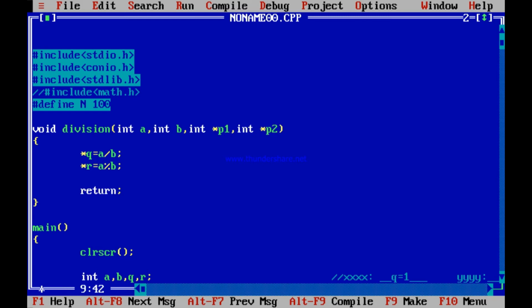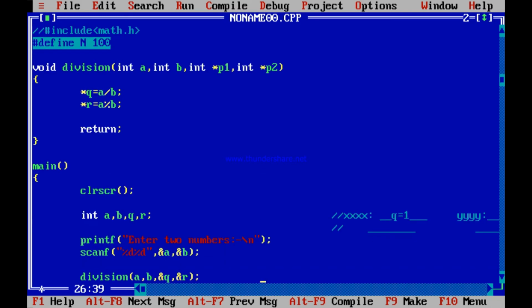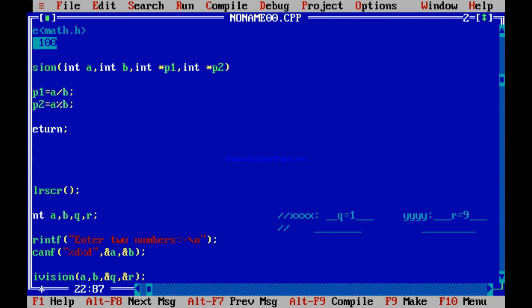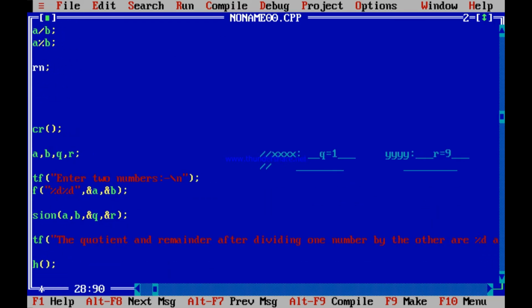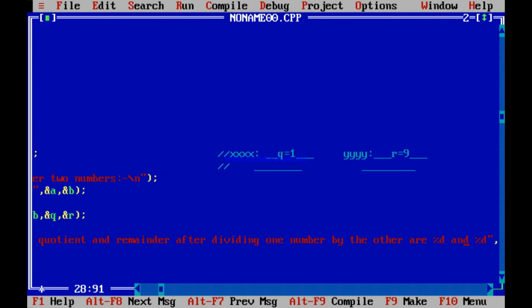P1 and P2, the addresses that are sent, you receive it in P1 and receive it in P2. Say in this example, you are sending XXXX and YYYY. So in P1 and P2, you are receiving XXXX and YYYY. If you now write star of P1, it will mean content of P1, that is the content of XXXX, and content of P2, that is the content of YYYY. So in turn, you actually change this Q and R itself. So when you go back to main and print Q and R, it accesses the Q and R of main and prints the 1 and 9.